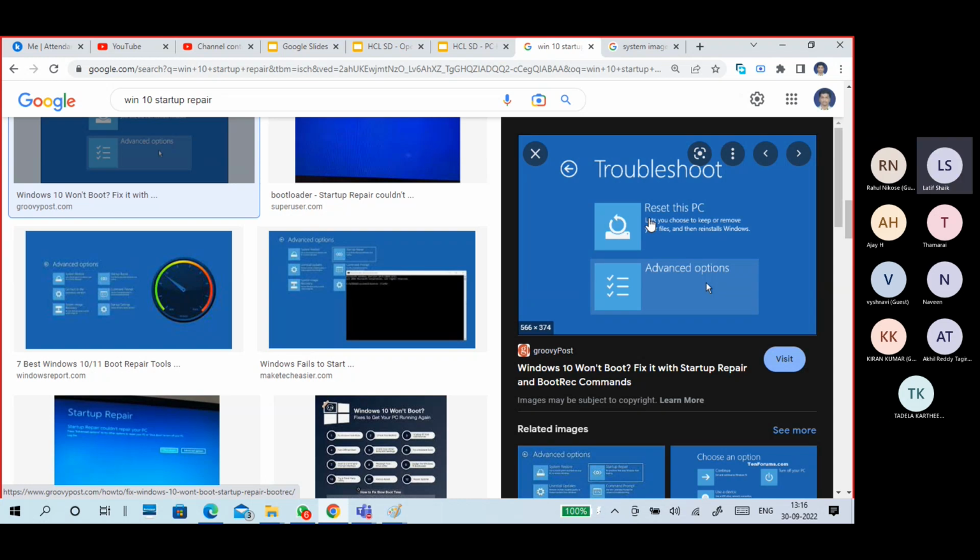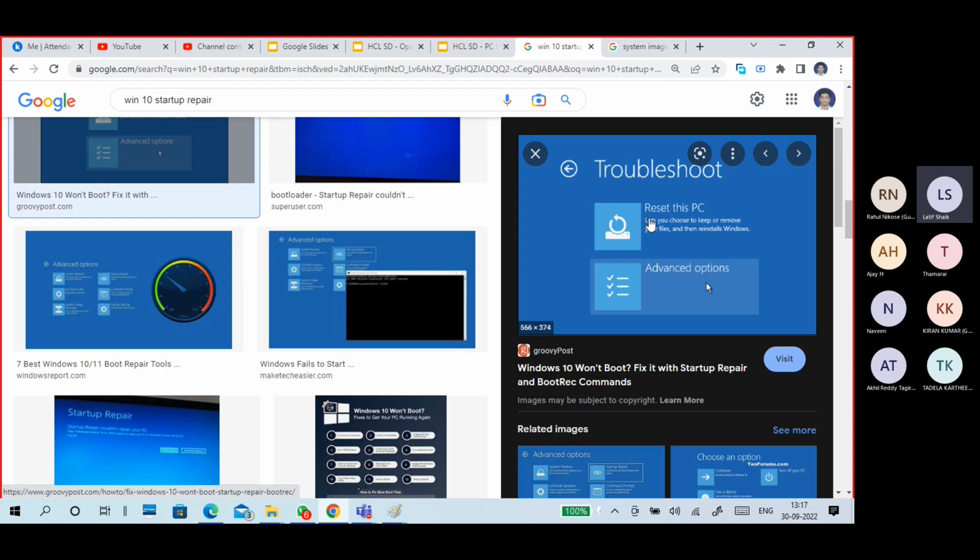So what is this reset option? It reinstalls the operating system and removes all your applications. If you choose keep the files, your personal data will stay as it is. If you choose remove everything, your personal files are also gone. So it reinstalls the operating system, resets your settings, and removes all your applications. If your operating system is corrupted, you can choose reset this PC.